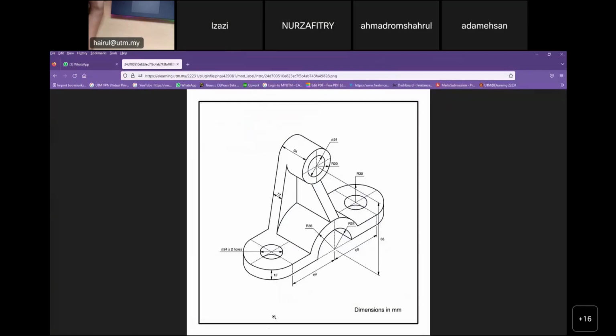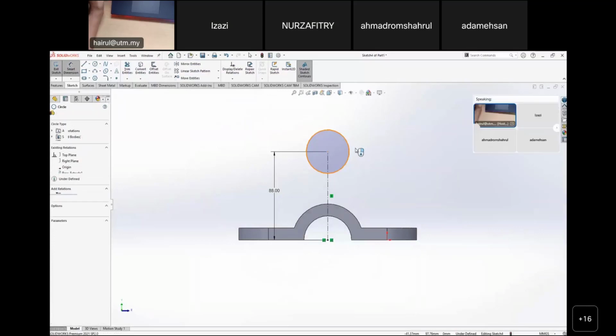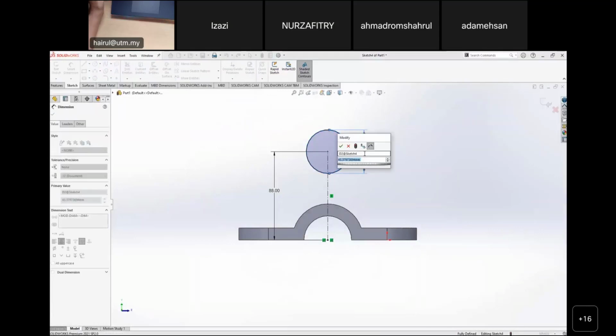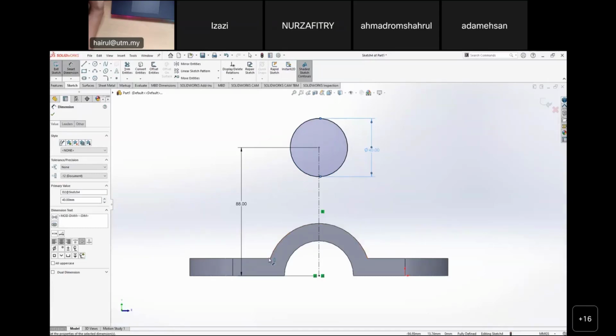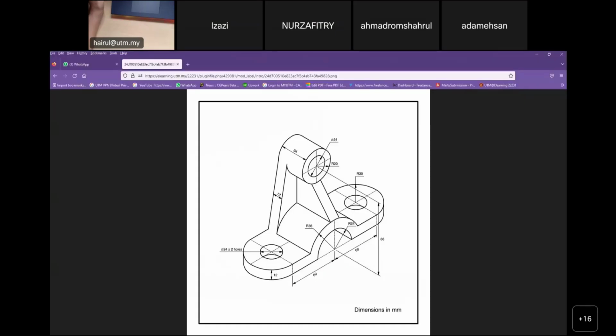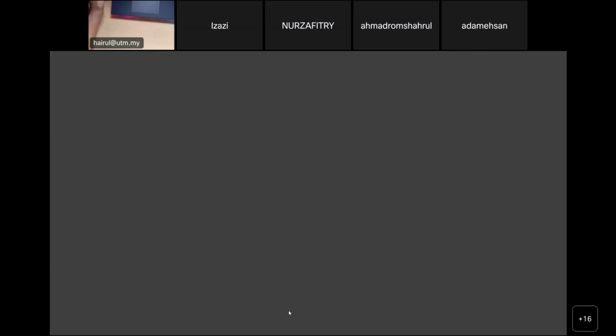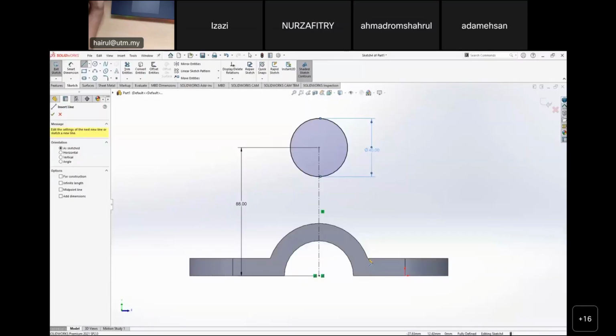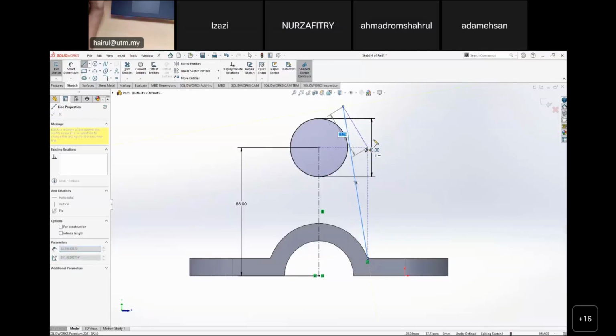The diameter of this cylinder is 40. Okay, sekarang ni I draw the profile shape. The shape of profile, we have a line, and then I draw the line from this corner point. If you look at the diagram, the line to at this corner point here, and simply drag your line like this.